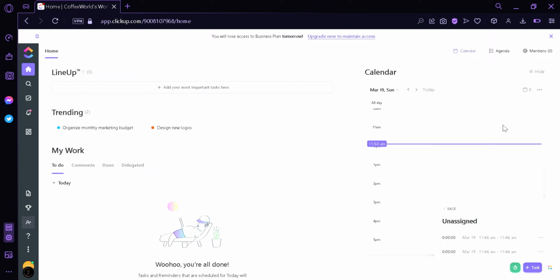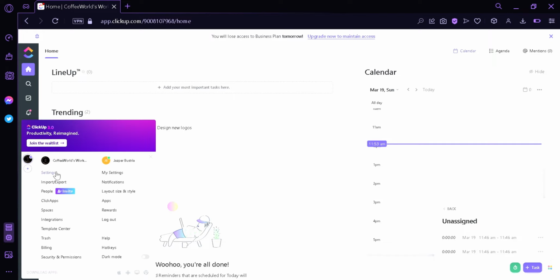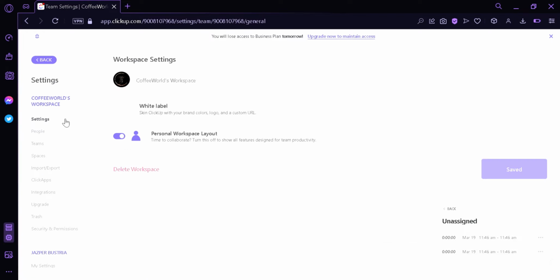Now, to use the time tracking feature in ClickUp, the first thing you're going to do is go over here on the bottom left, click on your icon, click on settings, and then looking over here on the left side, we have under settings: people, teams, spaces, import and export, ClickApps, integrations, upgrade, trash, and security permission. What we're going to click on is the ClickApps.